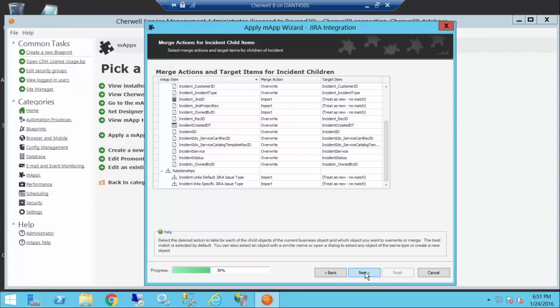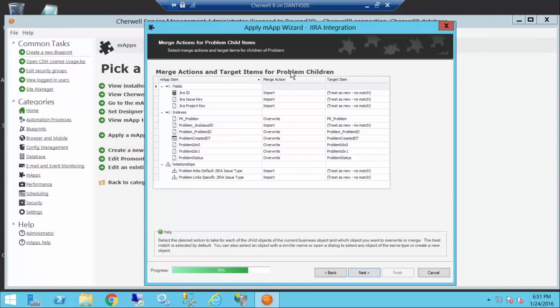Now if I click Next, there's another object it's going to interact with, and that's the problem record. So same thing, it gives me an indication of if this is a new item, like the Jira ID, so it's going to treat it as new. It's not finding any match, so it's just going to inject that new ID field. So I'm going to go ahead and click Next here.